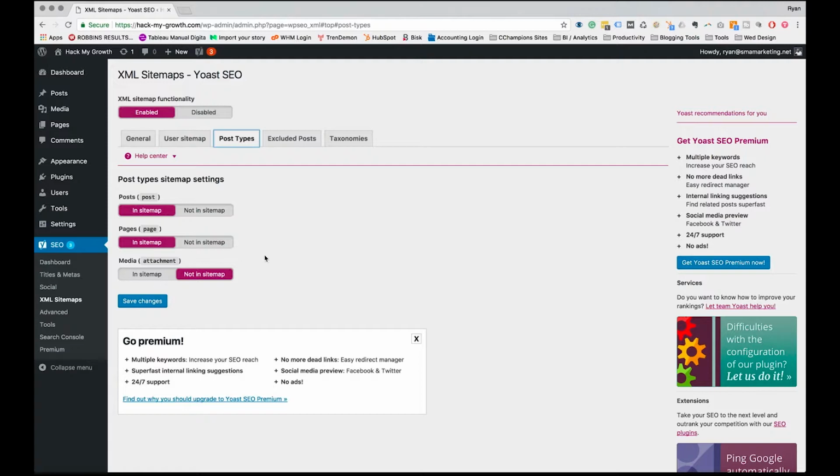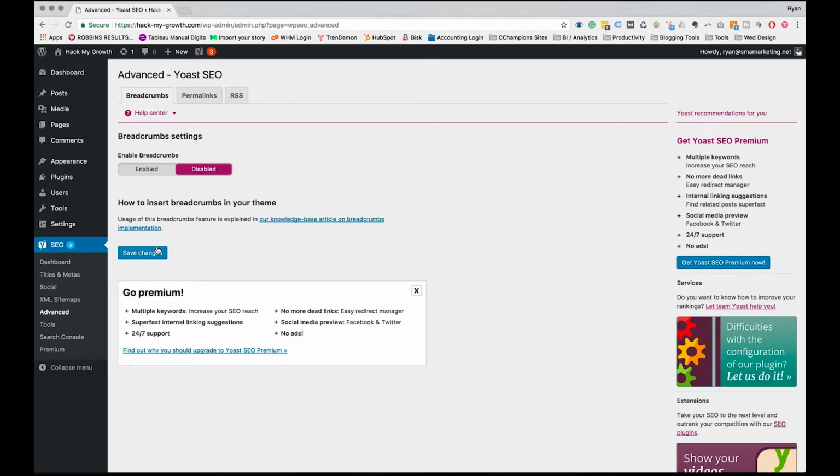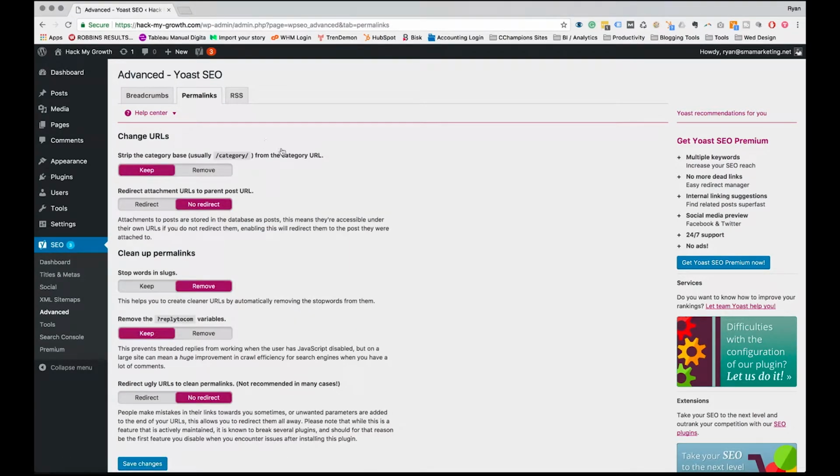Maybe you don't want to include your media in there. That's kind of set by default, so the default settings are pretty decent. You can turn these off again if you don't want to have them indexed. They've got some other advanced settings. Do you want to enable breadcrumbs, permalink optimization?